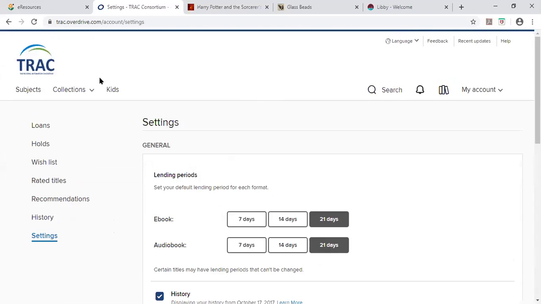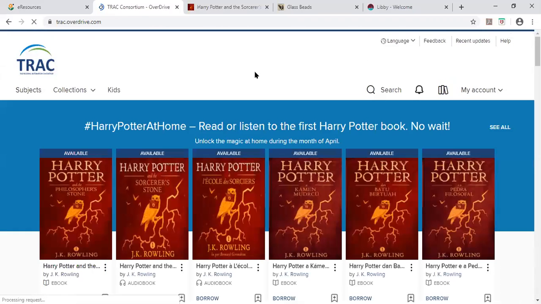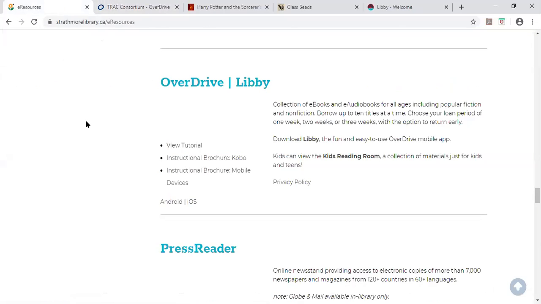Okay, so that is all for Overdrive. So I showed you how to search, how to borrow, and how to place a hold, and how to use the different ebook and audiobook formats. So I'm just going to go back to our e-resources on the Strathmore Library website, and we are going to go to Libby.